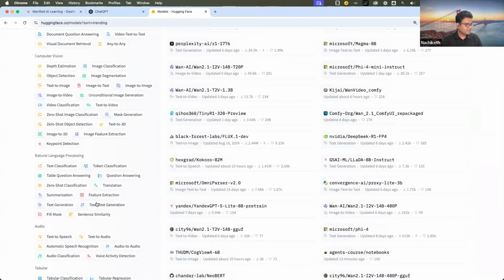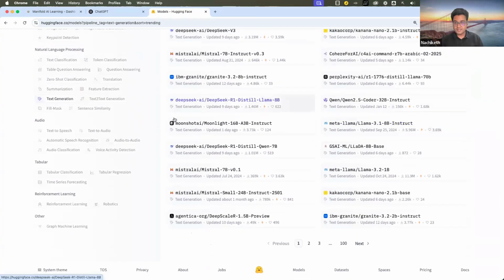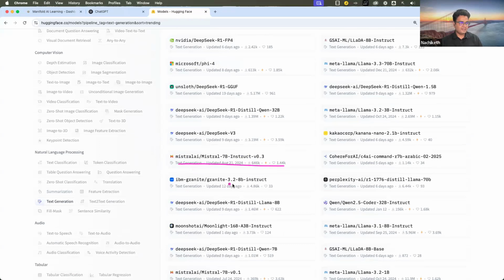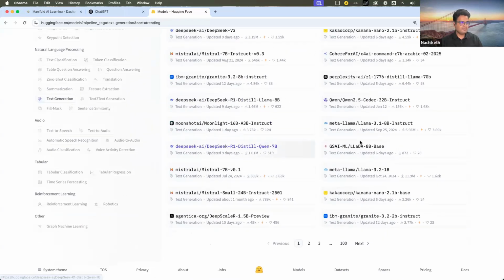I'm looking at the generation. If I filter on text generation, you can see we have various models available from this library. Like we have DeepSeek AI, Microsoft Phi, NVIDIA, Microsoft Phi 4, Mistral AI, IBM Granite, and we even have the Meta Llama model.